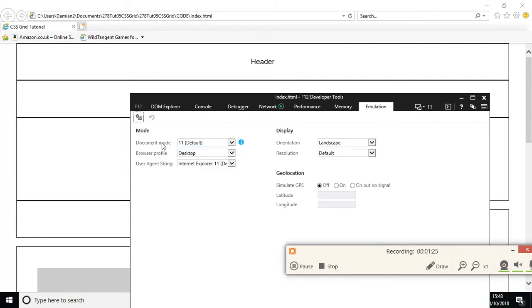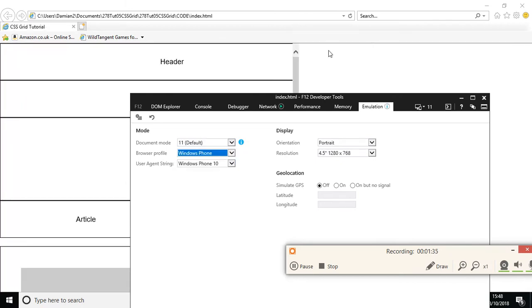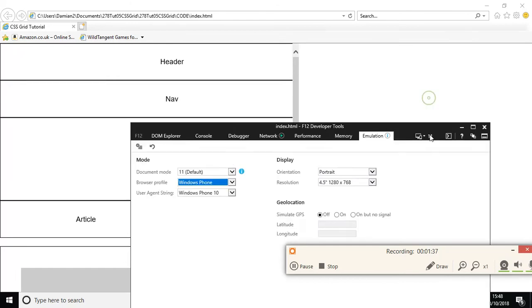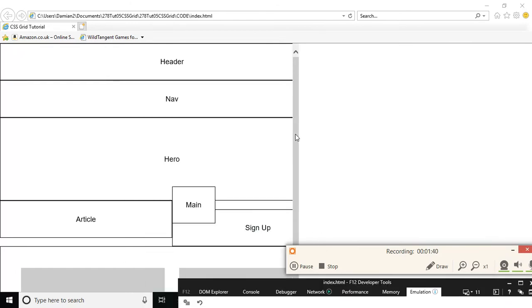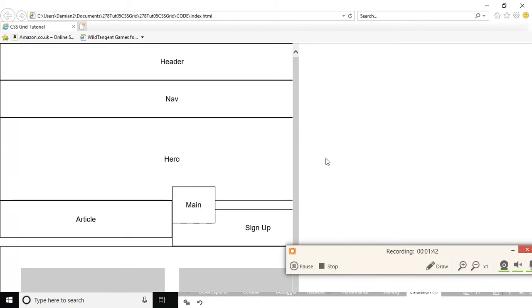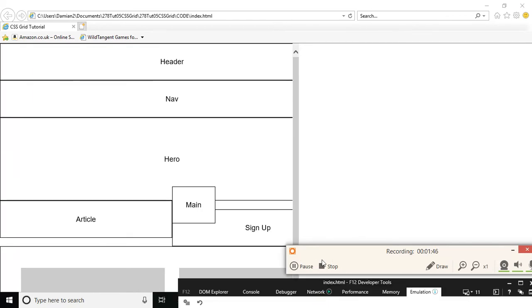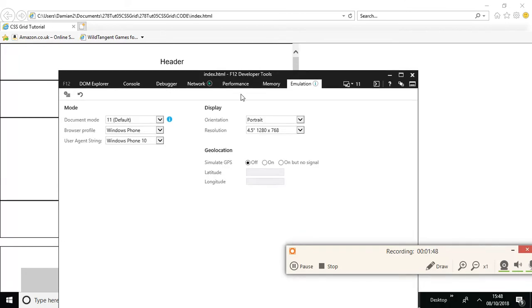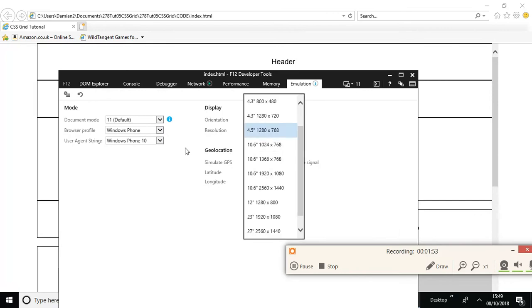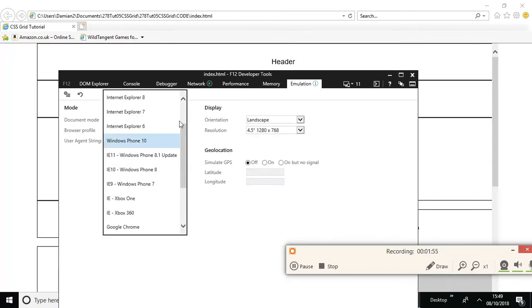Now here on document mode, let's have a look. Click down. No, it's not there. Windows Phone. Now this should change the view. Okay, so let's have another look. Portrait. Windows. Okay, here we are.